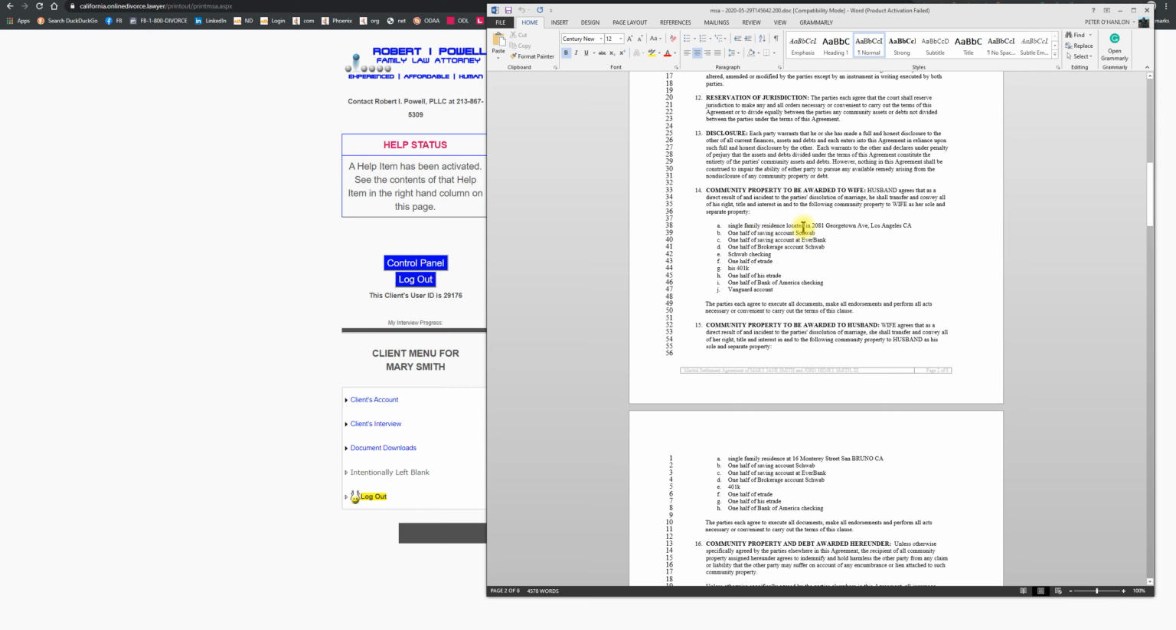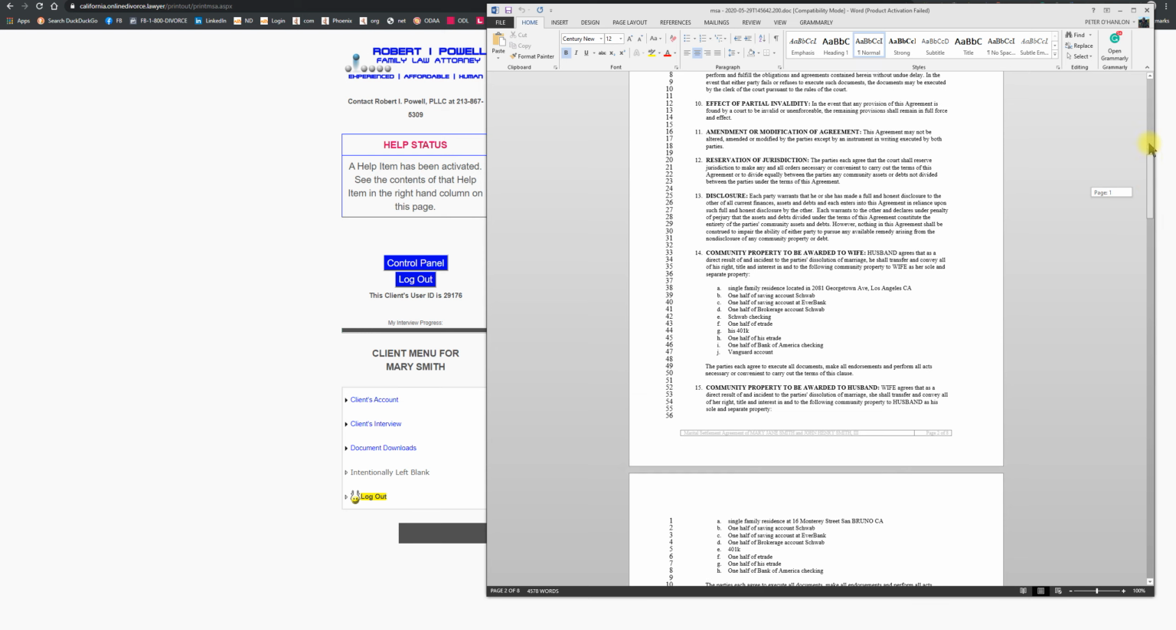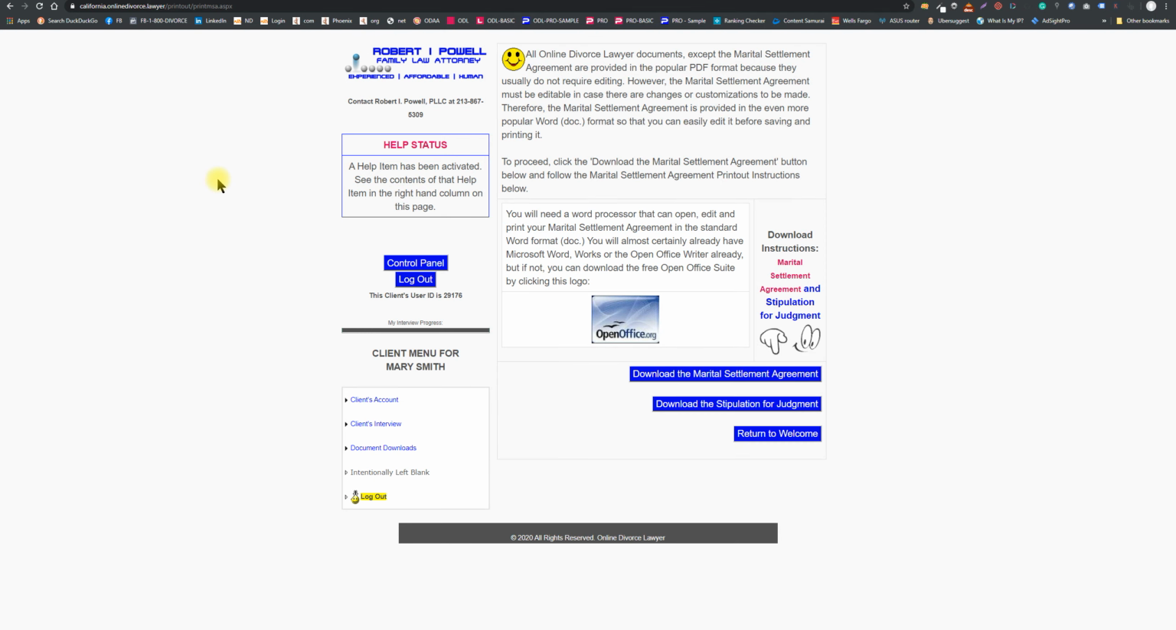This client neglected to enter her legal description, so you would have to go through here and enter the legal description of the real estate right there, the last 4 digits of these account numbers. So keep in mind that there is a little bit of manual work to be done on marital settlement agreements. Okay, let me see what else. Okay, let's go back.